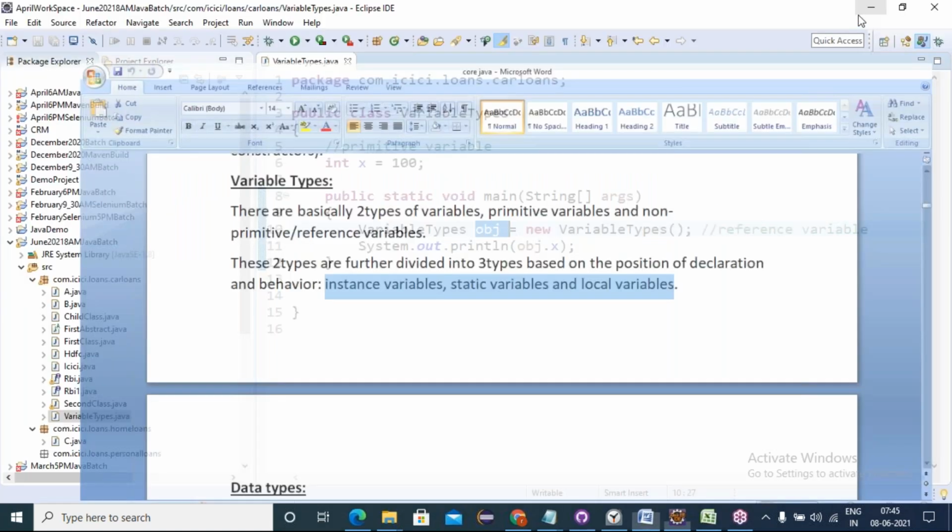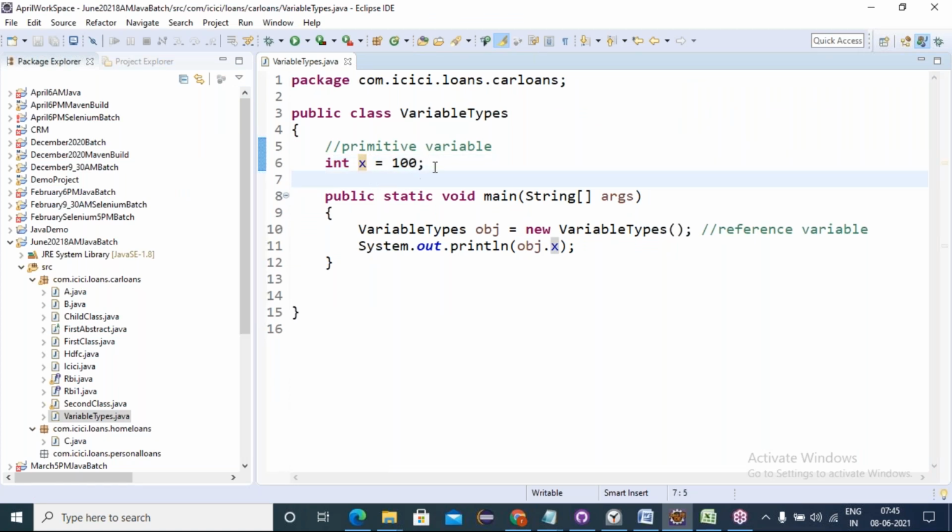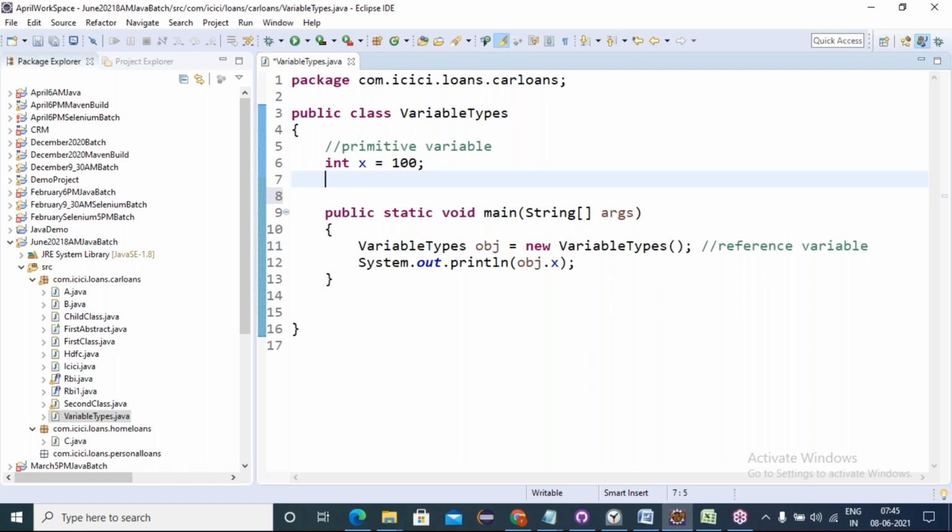Yes. So friends, everyone knows that any variable storing a value is called a primitive variable. Now we are talking about how this primitive variable can be defined as instance, static and local. Defining the variable inside the class, outside the method. See, this variable is inside the class or not? Outside the method or not?